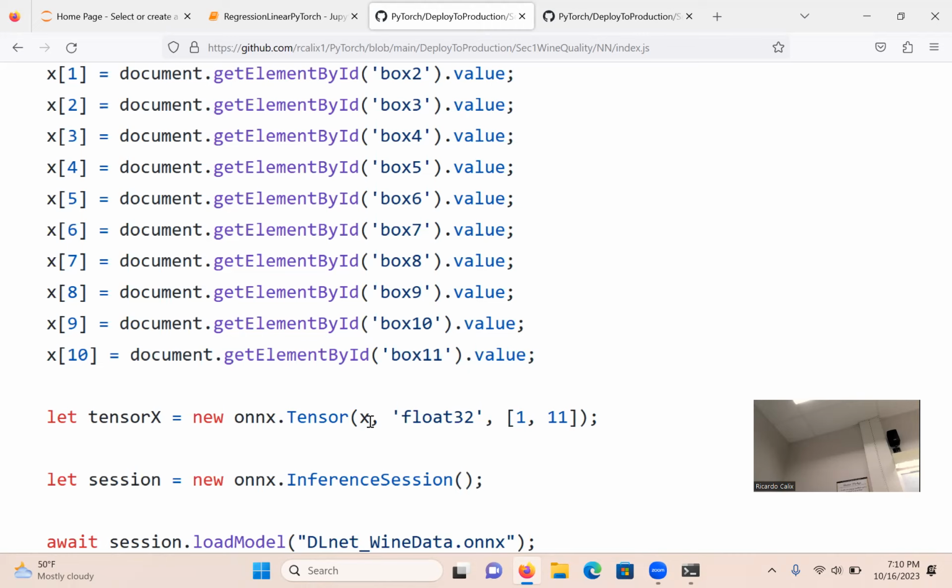So maybe we made a mistake. Well, one thing you want to check is that in the index.html we use the same names. Because I look at the names: box 1, box 2, 3, 4, 5, 6, 7, 8, 9, 10, 11. It sounds like the tensor of size 11 is not getting the data at once.